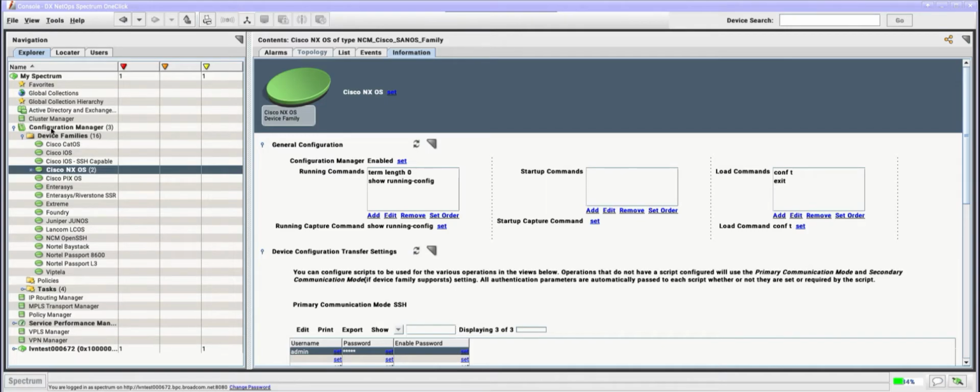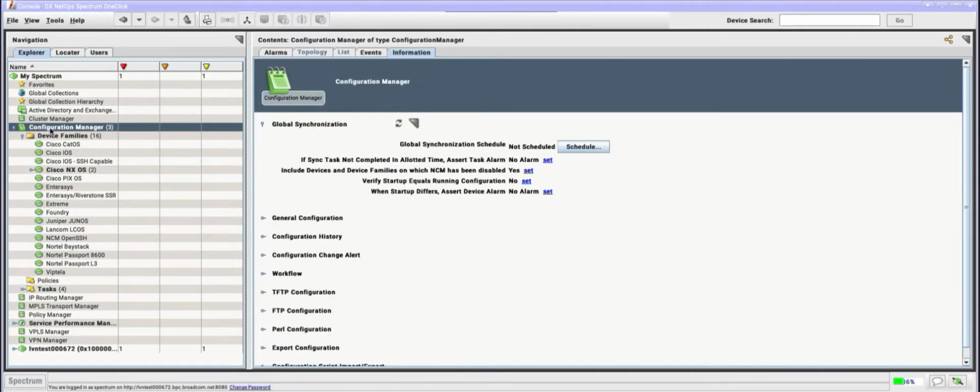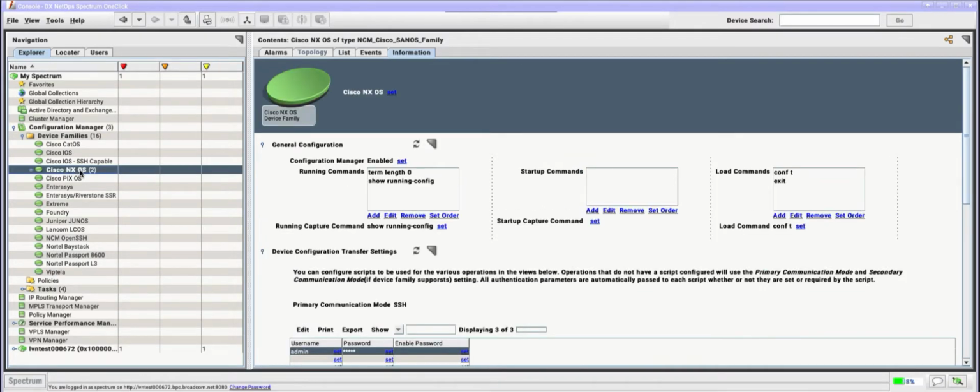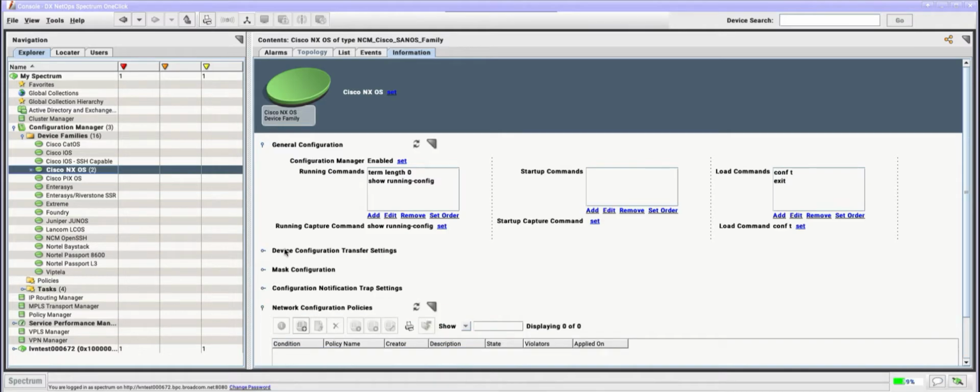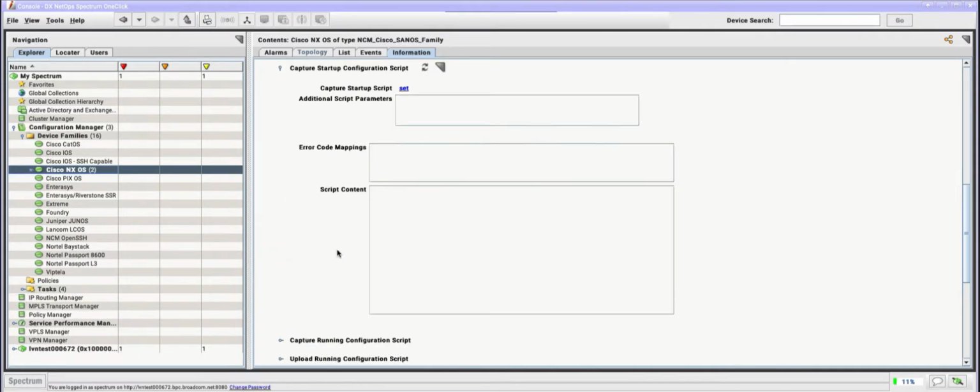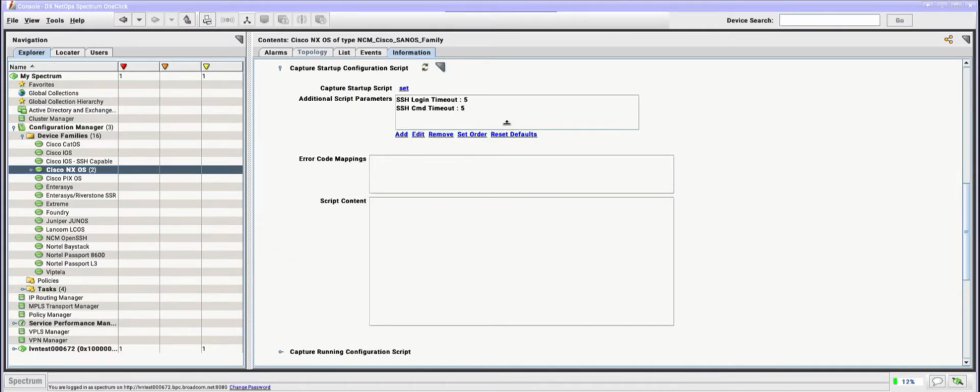To start with, you're going to go to the Configuration Manager on the left side Explorer pane. Find the device family that you are going to be working with. In this demo, we're going to be using the Cisco NXOS. By default, this family has scripts configured which you're going to want to remove here. The script will have a remove button right here.